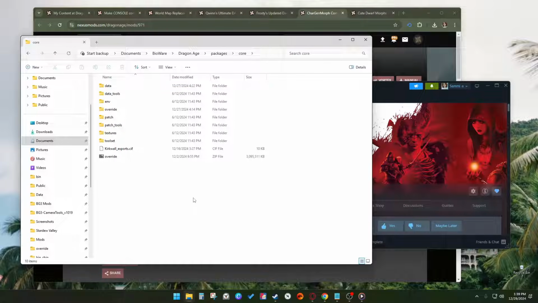Now, if you've never modded this game before, if you've just recently downloaded it and you haven't really touched it or played around with it, you won't have an override folder in here, which is what we're doing now. We're going to create one. I already have one because I've modded the hell out of this game, but if you haven't, all you need to do is go to New Folder, and then type in Override for me.